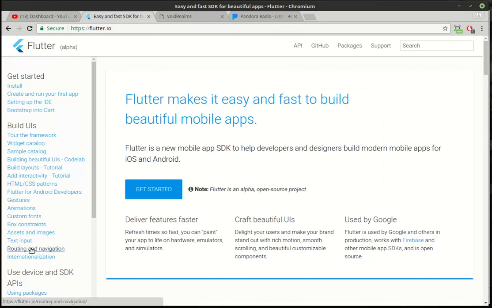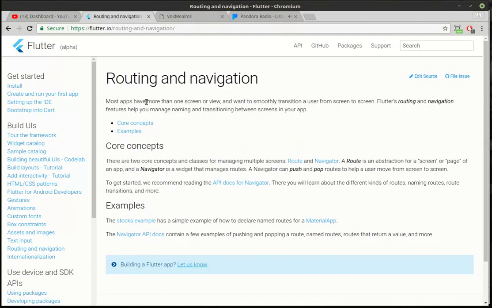Now, when I say navigate, what am I talking about? If you go to the Flutter website, and I have to apologize, I still have a cold, so if my voice cracks or I cough, it might get a little nasty. But go to the Flutter website, routing and navigation, and read up on core concepts.